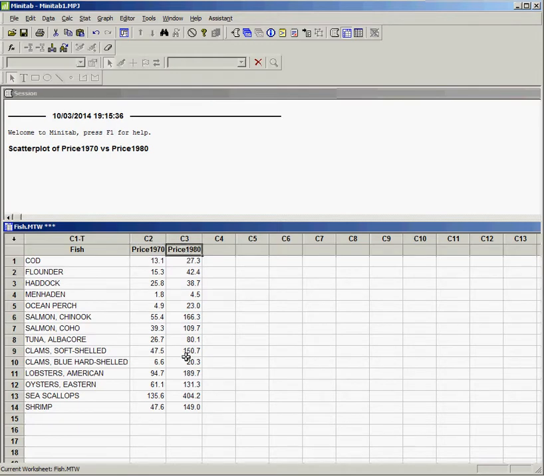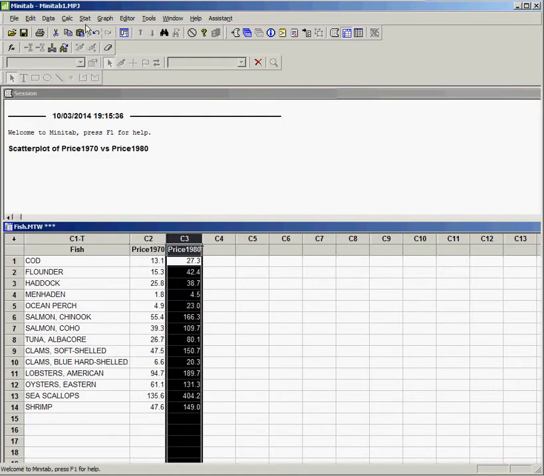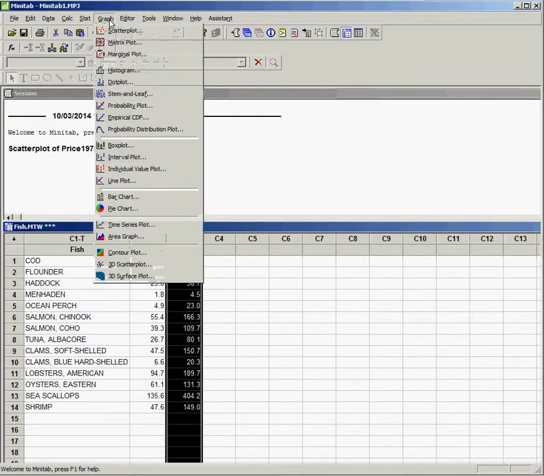And what we're going to try to do is create a scatter plot of these two prices. We're going to have the price in 1970 as the x variable and the price in 1980 as the y variable. So we're going to go up here to the menu and go to Graph. That's the sixth menu, and right up at the top of that we can see Scatterplot. So we're going to click on Scatterplot there.